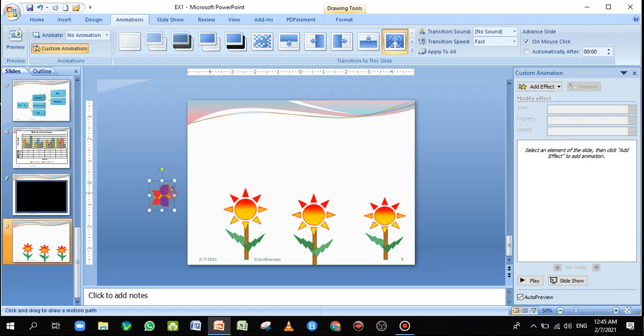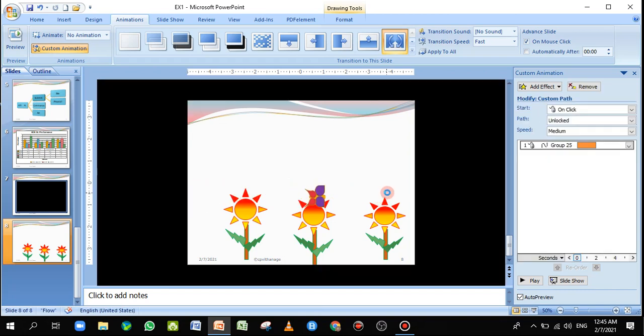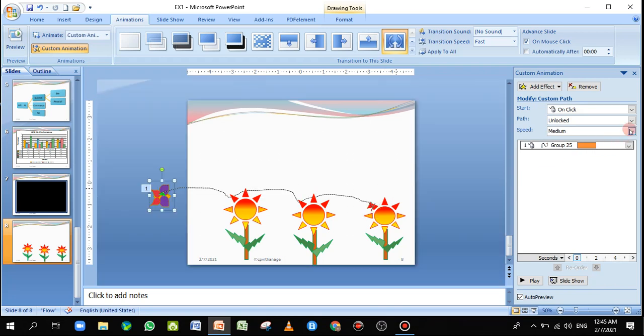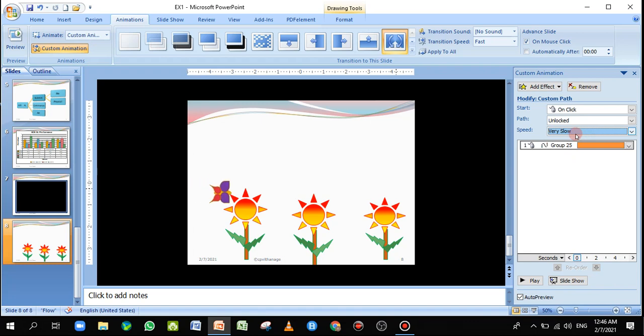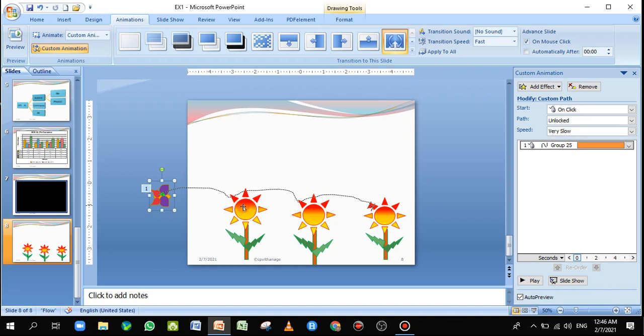Okay, now here I can just draw my own path, then the butterfly will move over this. So you can see how it goes. I can change the speed to very slow, then it will come slowly like this. If I want, I might draw it in little separate parts, from here to here, and then after a while you can move it from here to here.